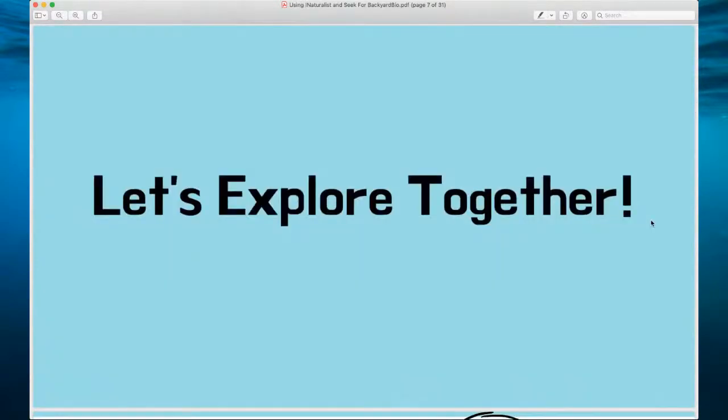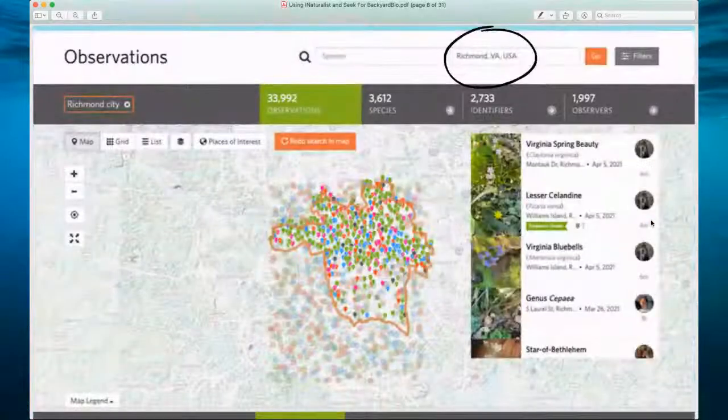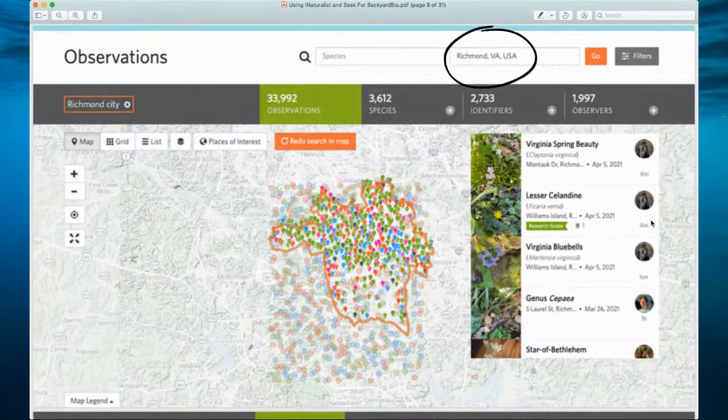So let's explore together. Let's see one of the things that you guys can do as a group with the app. I'm going to pick a city at random. Richmond, Virginia. I've never been to Richmond, Virginia. I know absolutely nothing about it. You can do this with any city in the world, whether it's your own personal city or a city that you're curious about around the globe. Right in the observations field, type in Richmond, Virginia, and here we go.